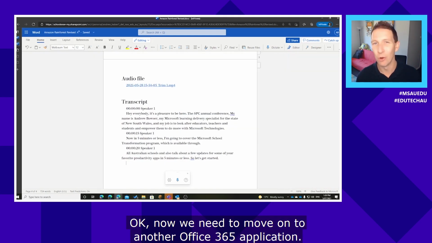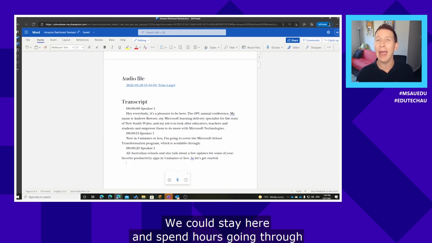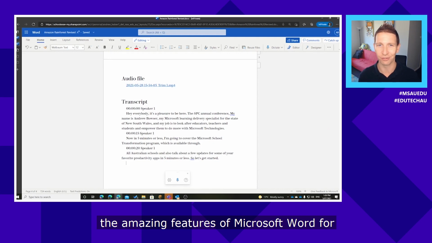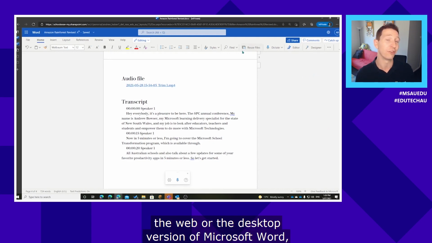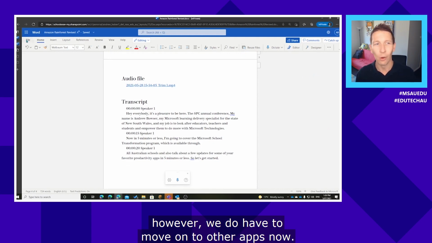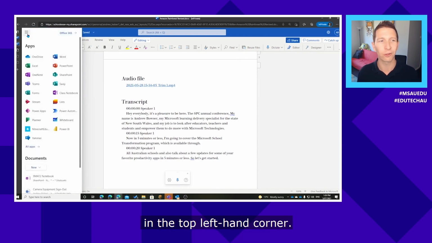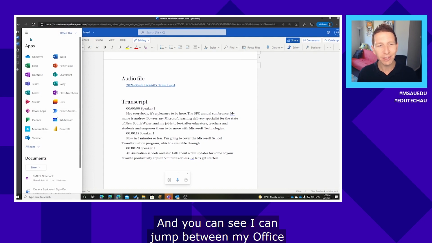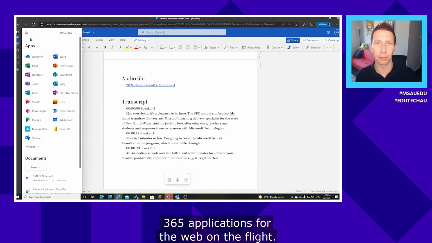Okay, now we need to move on to another Office 365 application. We could stay here and spend hours going through the amazing features of Microsoft Word for the web or the desktop version of Microsoft Word. However, we do have to move on to other apps. Now I'm going to click on what I call the waffle icon in the top left-hand corner, and you can see I can jump between my Office 365 applications for the web on the fly.